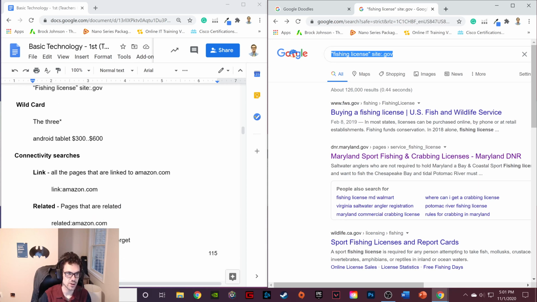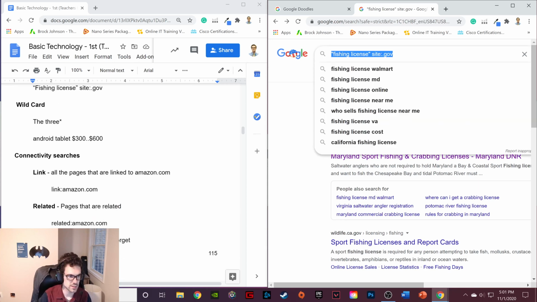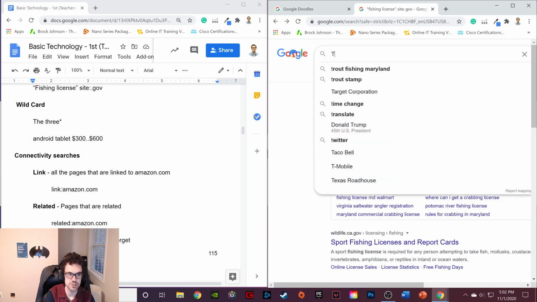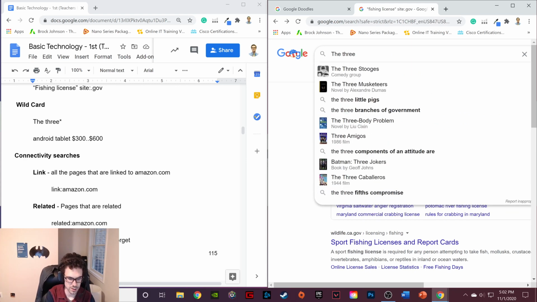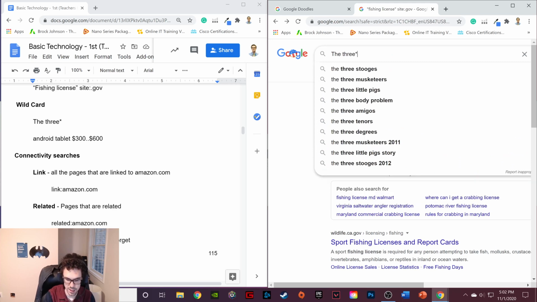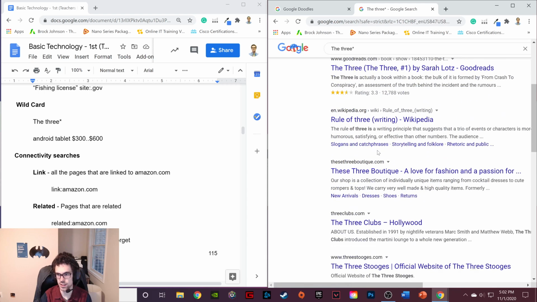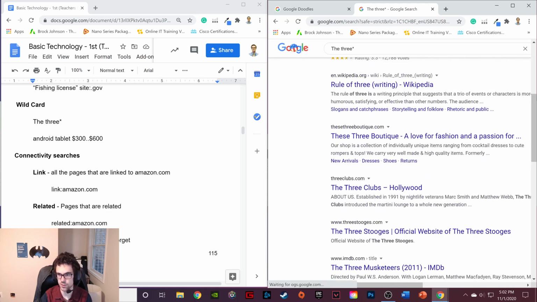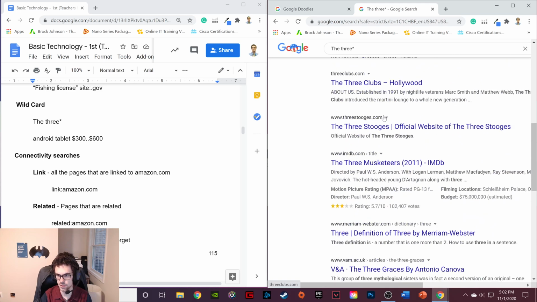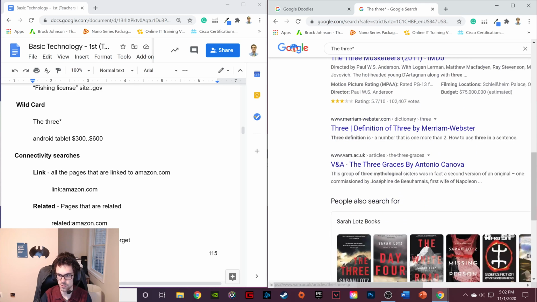The next thing is a wildcard search. And basically, let's say you can't remember something. So you write the 3 and then put a star, and it'll bring up all the little searches. So Three Stooges, Musketeers, Little Pigs, The Body Problem, Amigos, Tenors, Degrees, lots of different things. So let me just press enter and look at the search results here. Lots of novels, The Rule of Three, The Three Clubs, Three Musketeers, 3 from the definition on Merriam-Webster Dictionary. It's a wildcard. It finds everything associated with the 3.